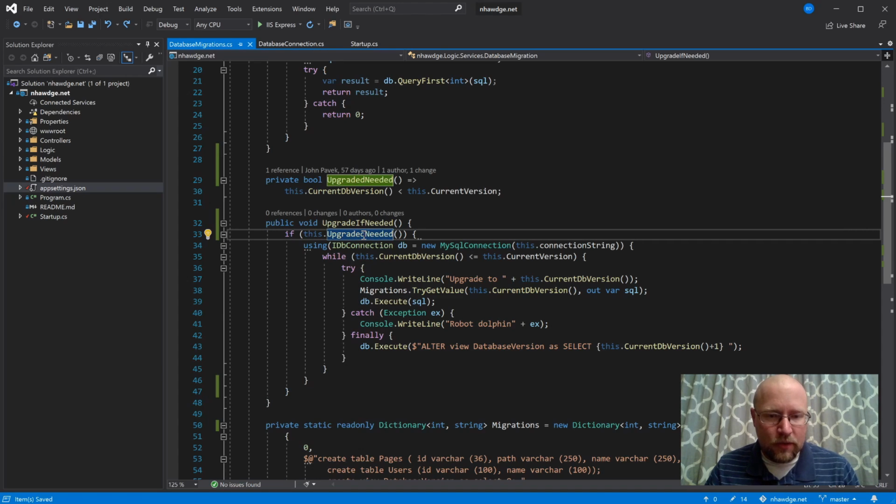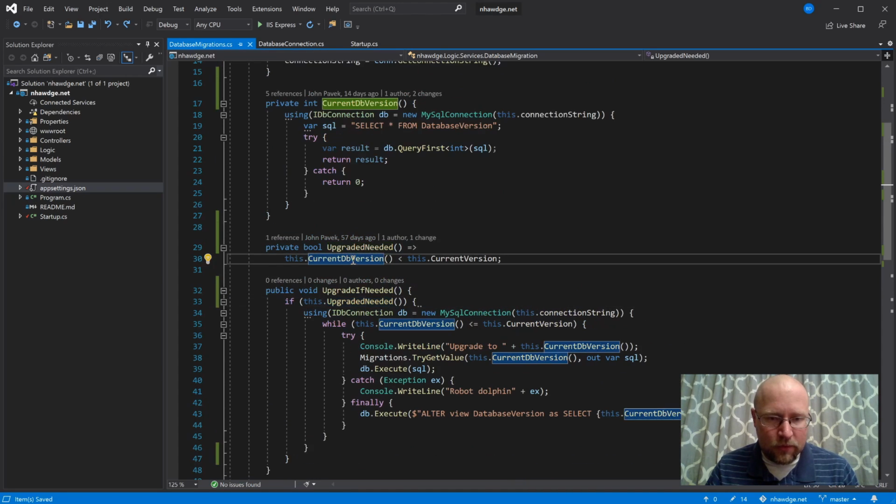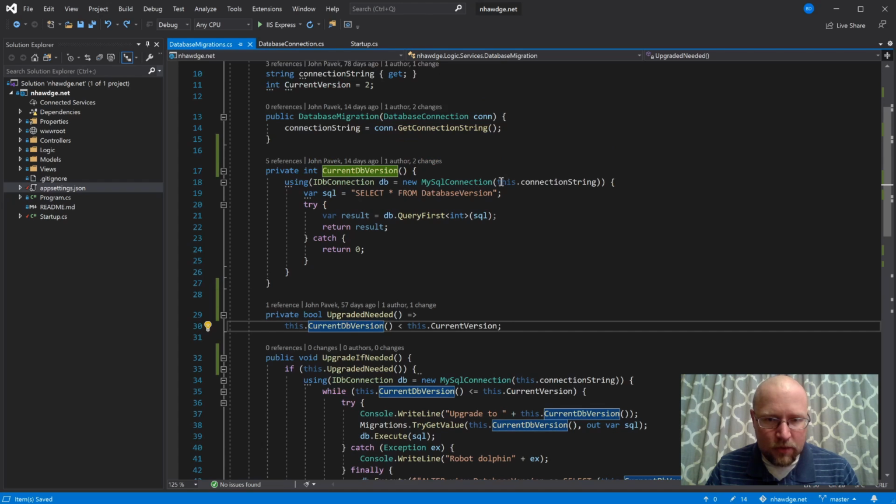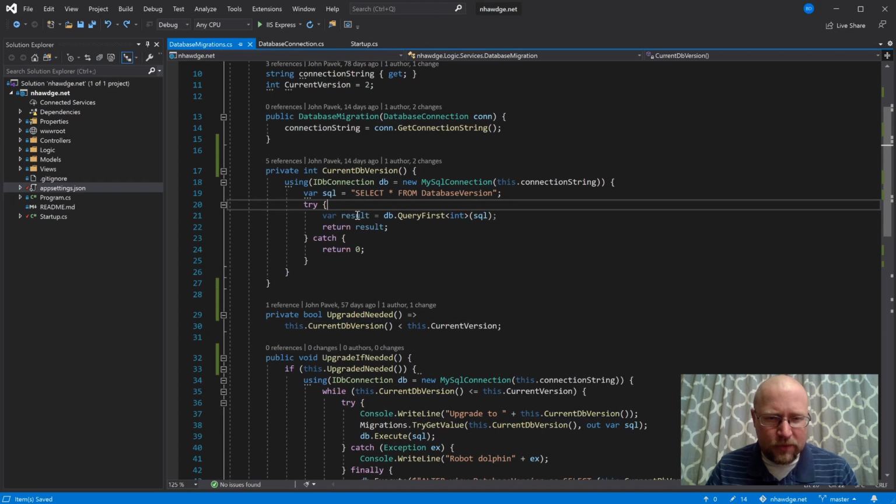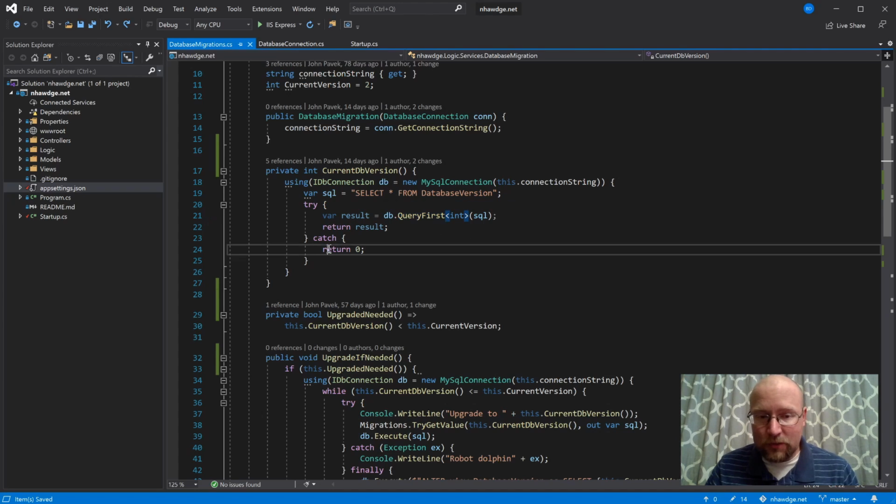So this calls upgrade needed. Upgrade needed calls get current database version. So this is a problem too. We're trying to select star from database version. I know from looking at this earlier that database version is a view that just returns a 1 or a 2 or whatever version. And that's fine. That works well. But what we're doing is we're trying to query that table, and if there's any exception, we just return 0. The problem is that there could be other exceptions like the connection is bad or something like that.